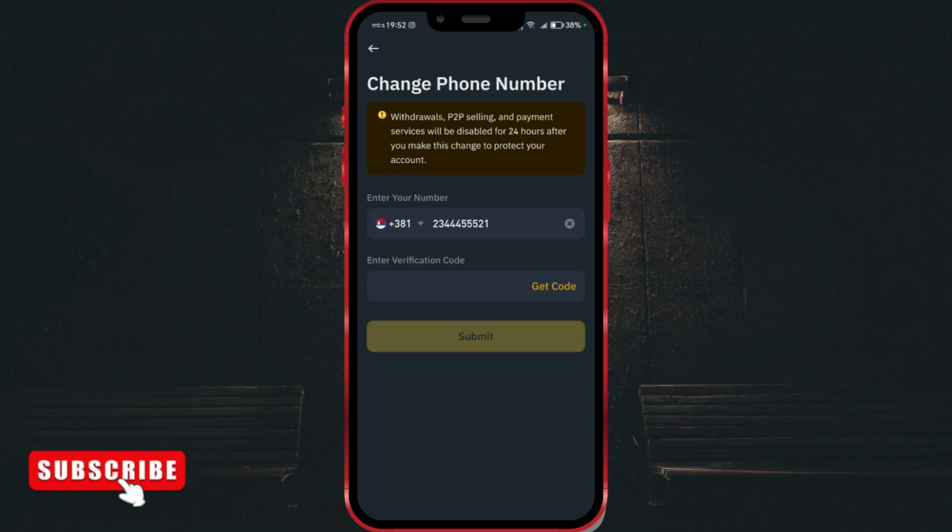In the field below the number, press Get Code to get the code on your new phone number. When you receive the code, enter it in this field. Finally, press the Submit button. And that's it. I hope this video was helpful for you.